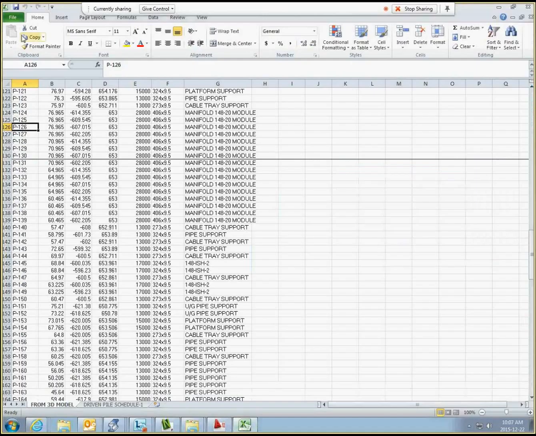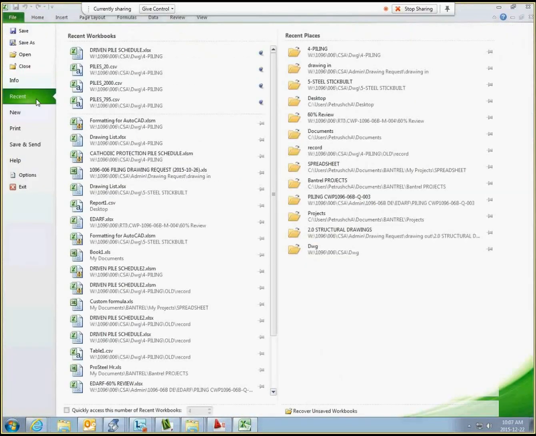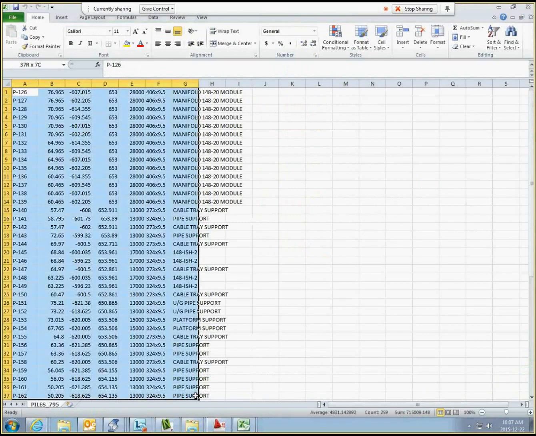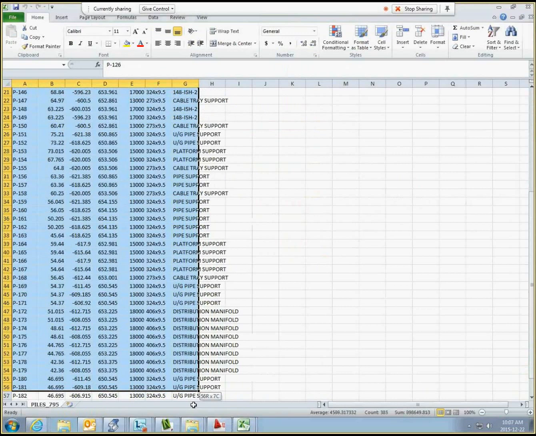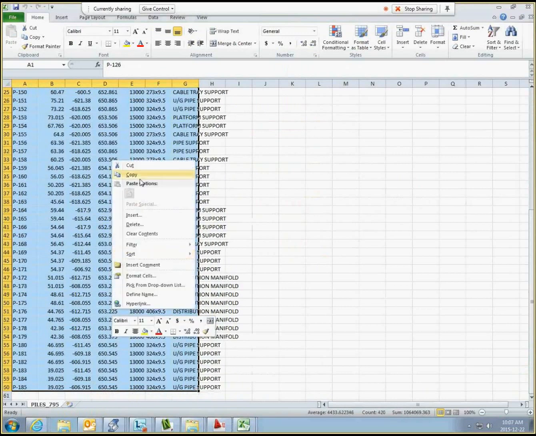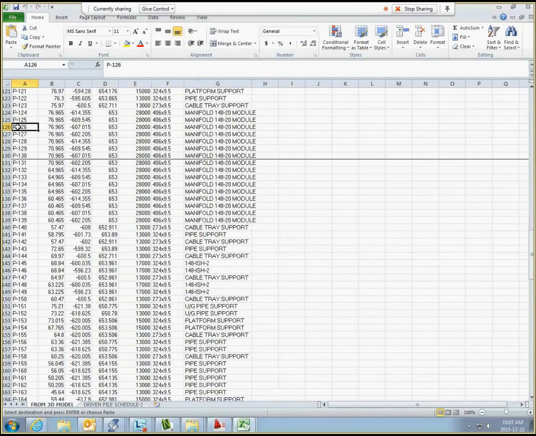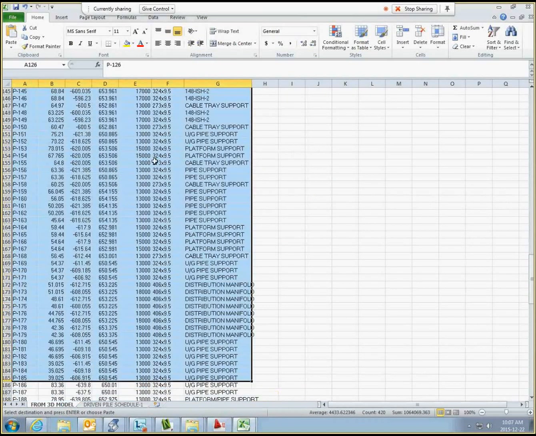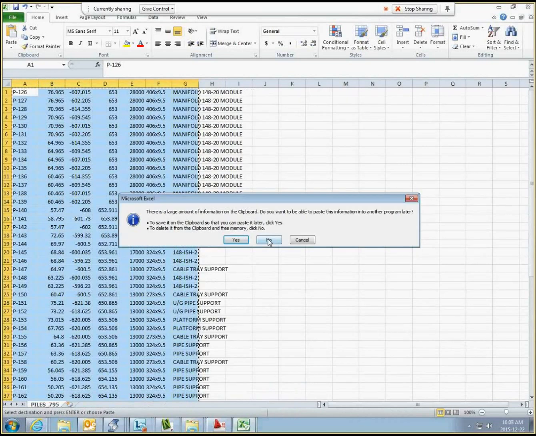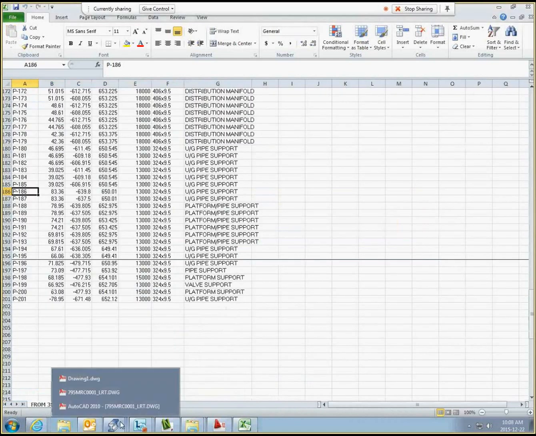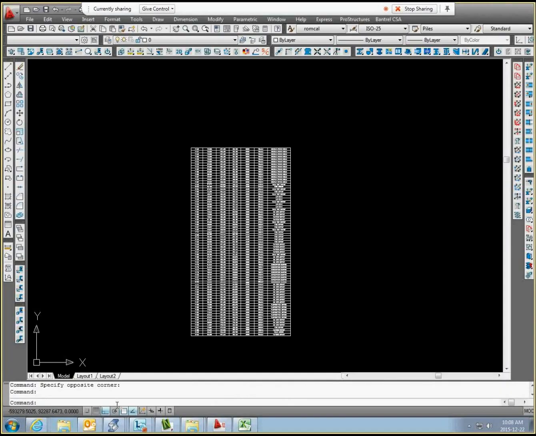Repeat the same steps: open CSV file, copy and paste into my pile schedule Excel spreadsheet. I'm going to close the CSV file again. Now to save. Delete that and export the bottom part.